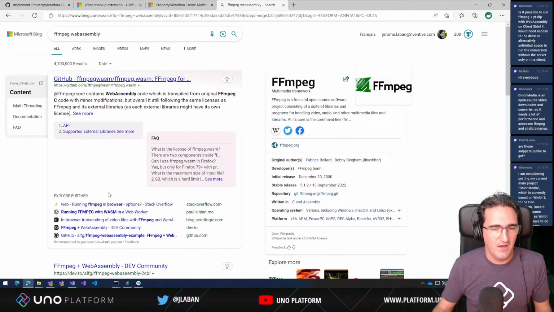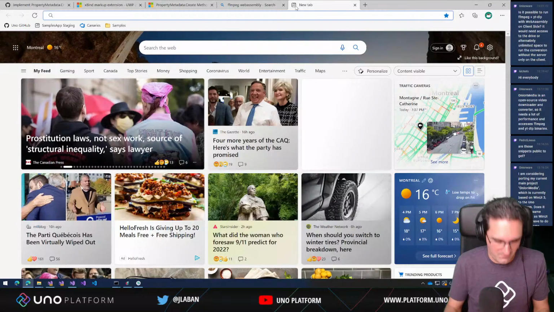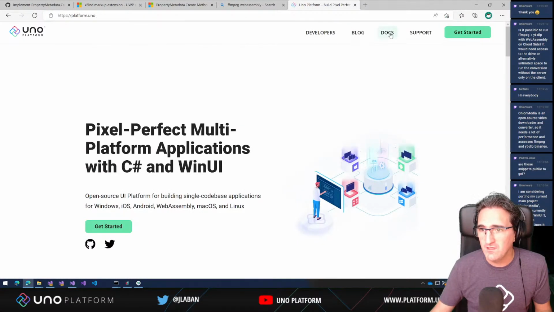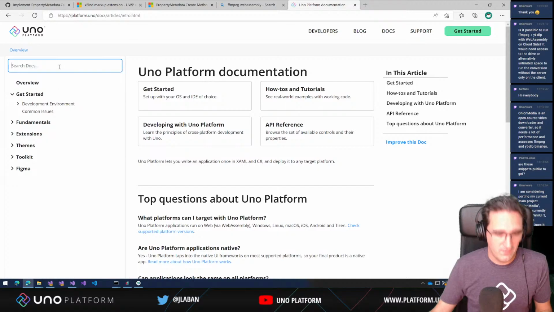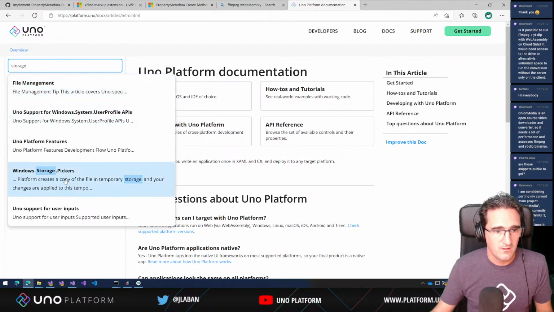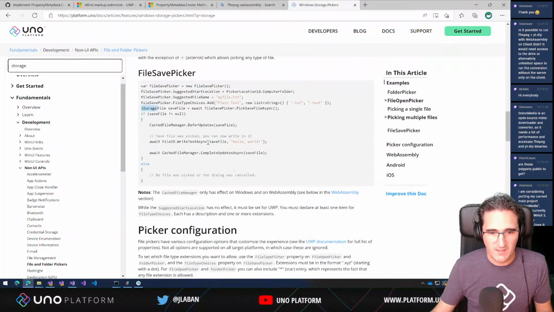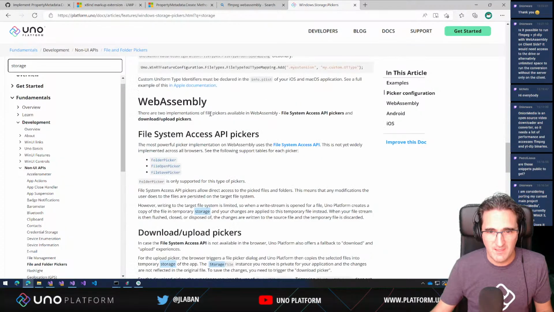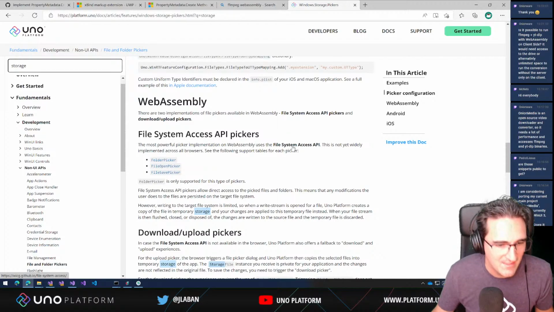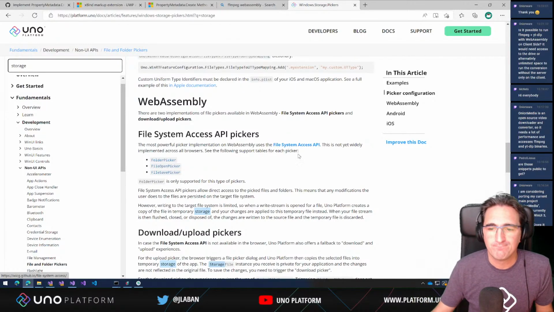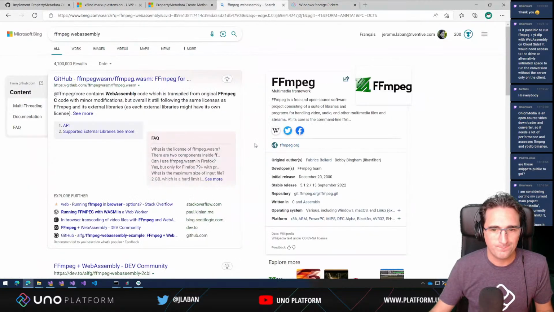There's documentation about this. If you take a look at the Uno platform documentation here, if you search for storage, there's storage pickers. And if you take a look at the folder picker for WebAssembly here, there's the file system access API picker. So it uses the file system access API to get access to the actual files on the file system. So take a look at that and let us know.